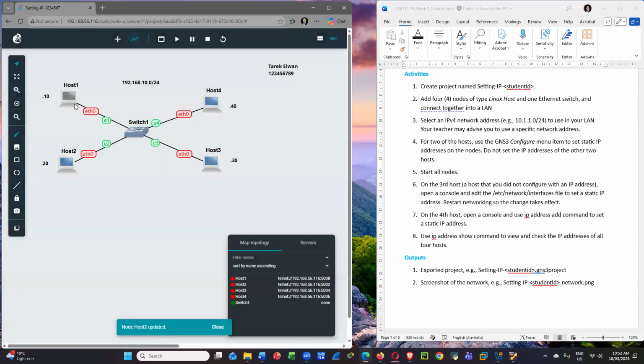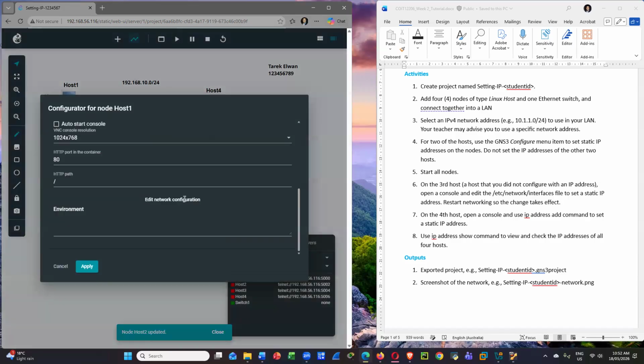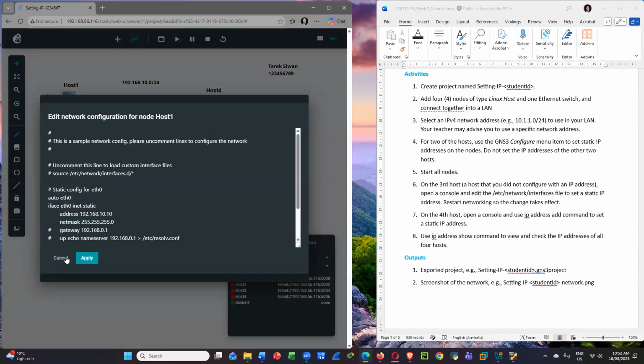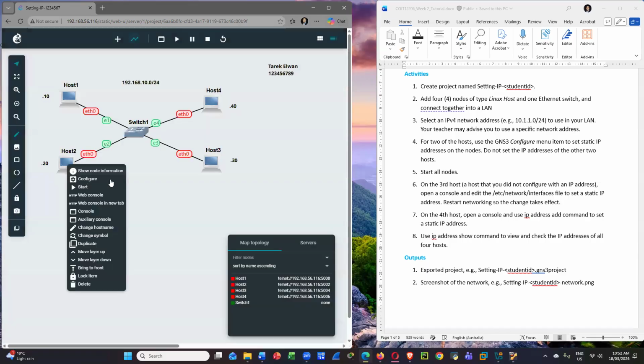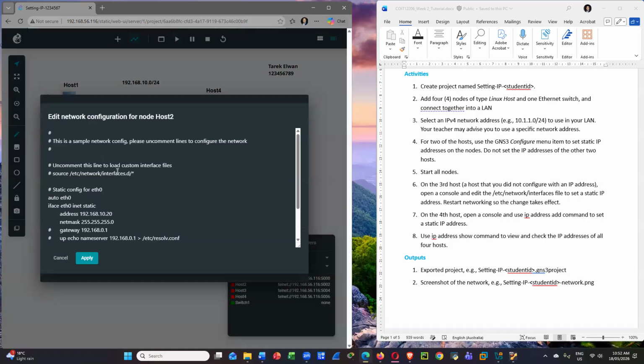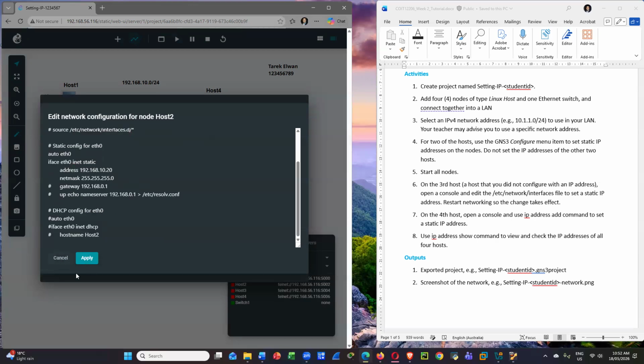So here I put, remember that's 10.10, and over here I put 10.20. Here it is, that's 10.20. Done, done.